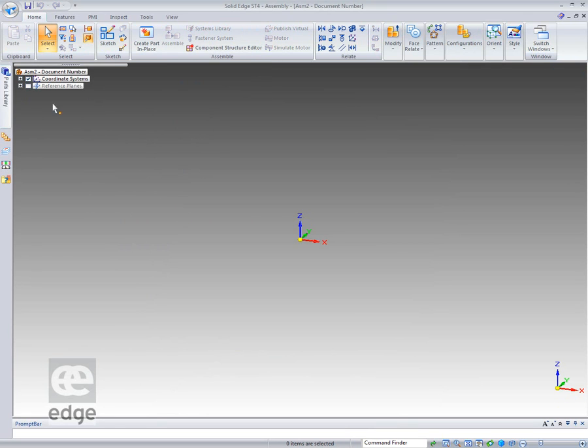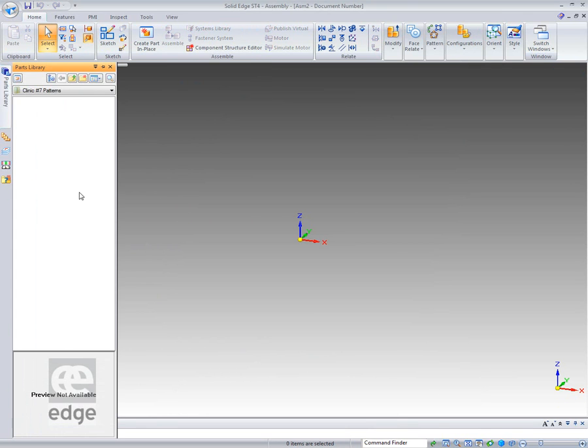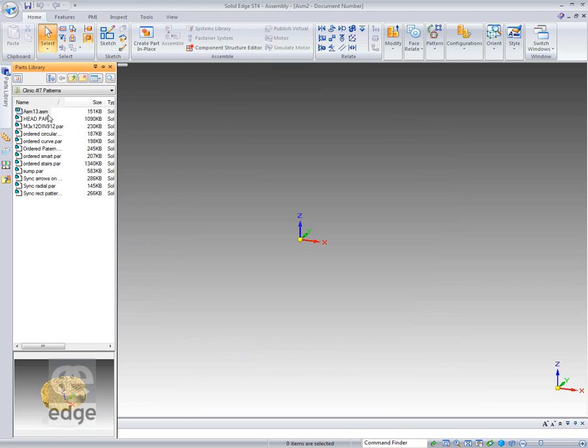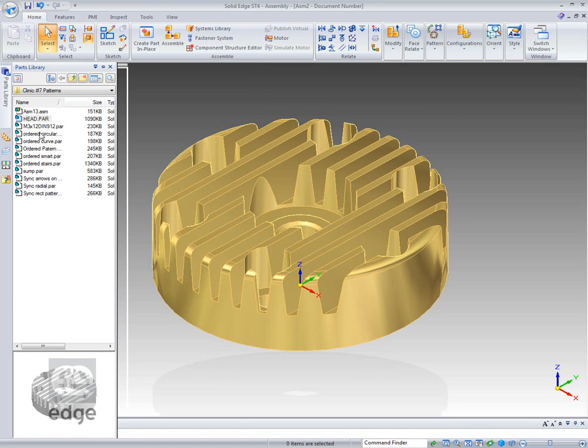Let's bring up an assembly. Hope the part I want is in here. Yes, it is. Let's drag that in, and I also want a little bolt as well.